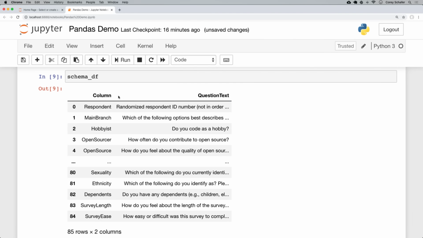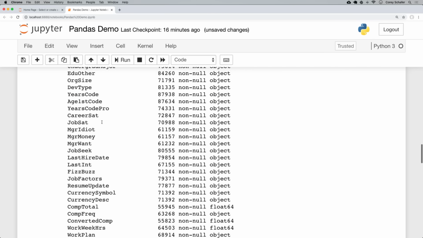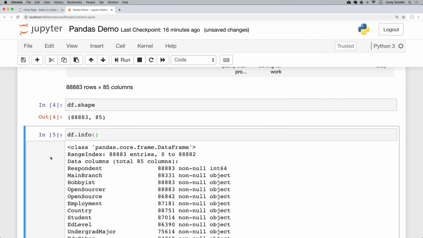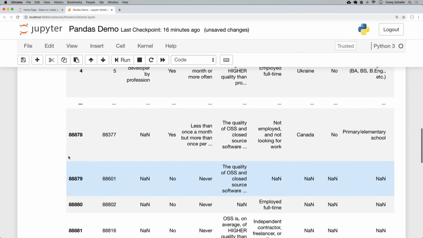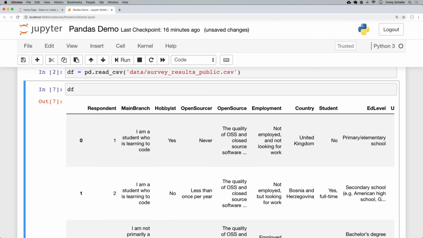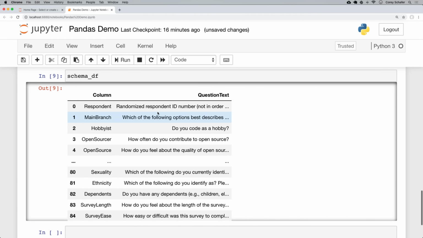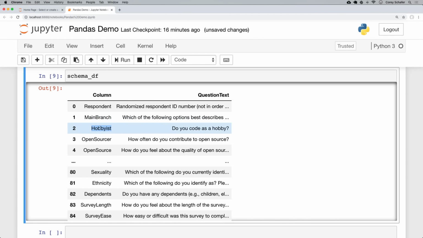So here, this column gives us all of the columns in our other data frame. So we have respondent, main branch, hobbyist, and if I scroll up to that data frame here, I'm going to delete this info here since we no longer need that. If I scroll up to this data frame here, then we can see respondent, main branch, hobbyist. So if we want to know what these mean, then that's what we use the schema for. So we can see that hobbyist means, do you code as a hobby? Main branch means, which of the following options best describes.